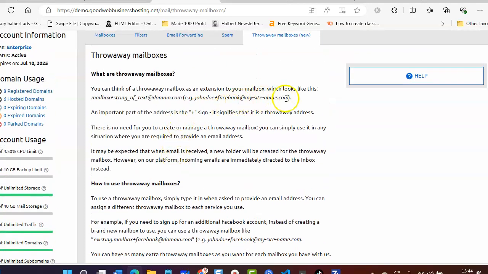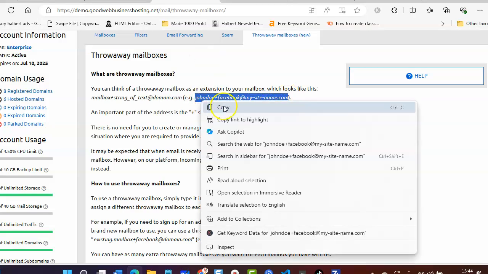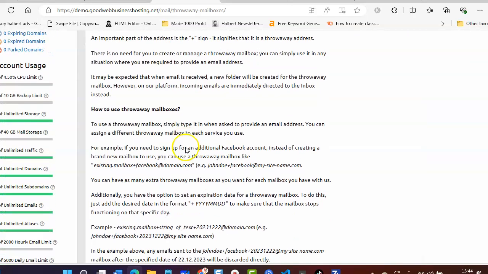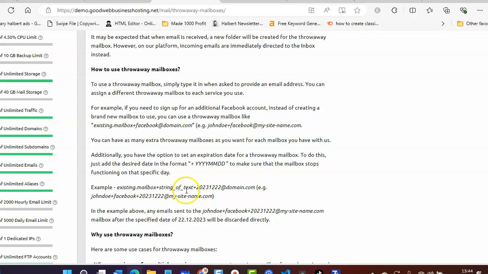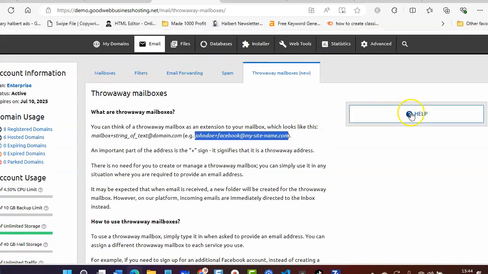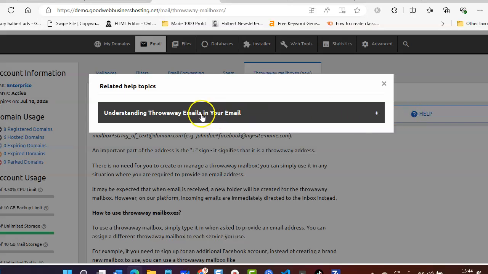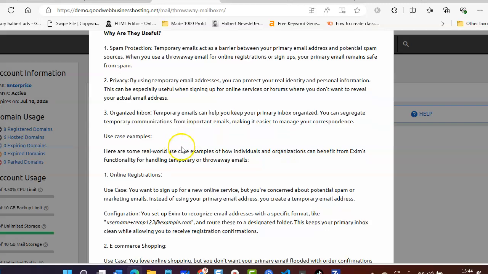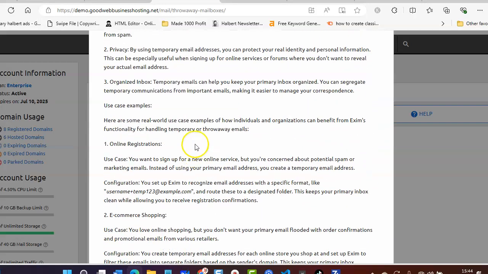But what I'll do is copy this here, which is just a simpler way of doing it. You can also add a date, which is a little bit further down here, and this will explain it to you. Also, for further help, you can go here, and this will give you examples of where and how you can use it.